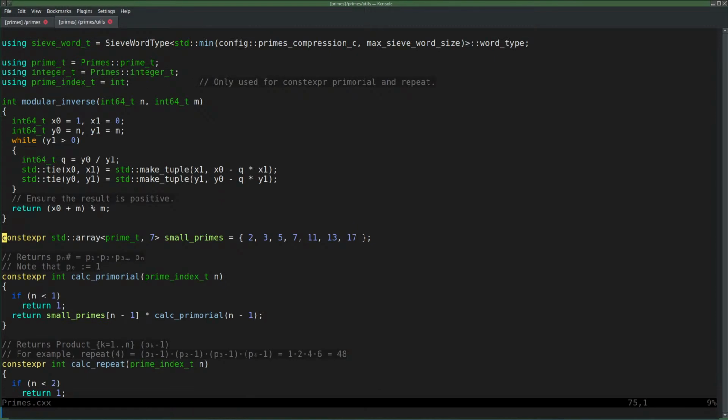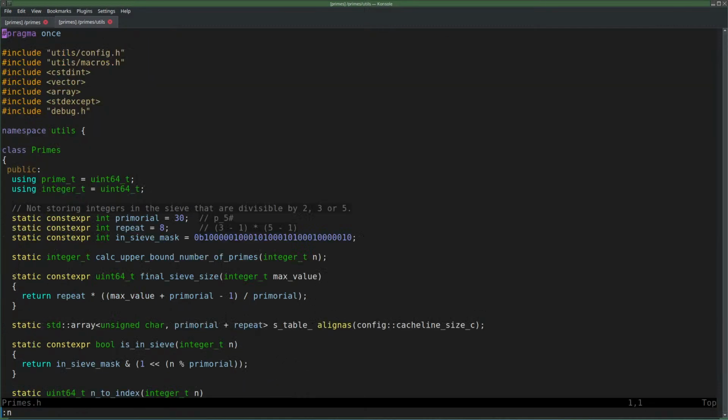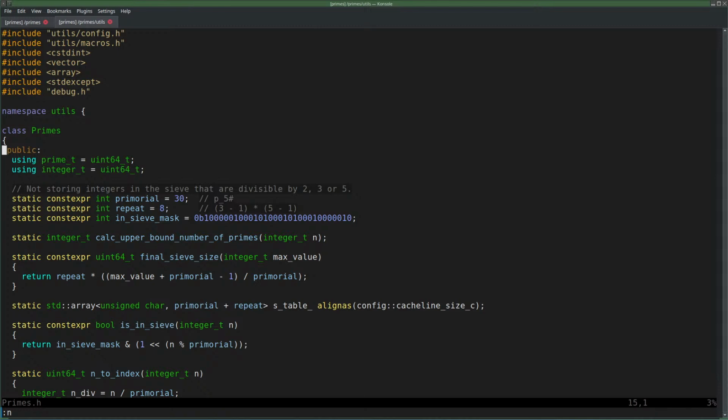Which is thankfully rather small. Okay, let's move these. I'm going to do it little by little, I think. Let's remove small primes. Put it in here. I'm going to put everything in the class, of course. And this is all going to be replaced or removed. So let's put it at the top.